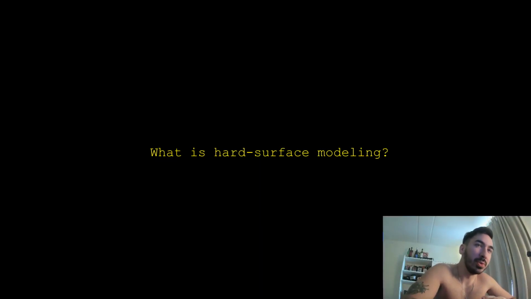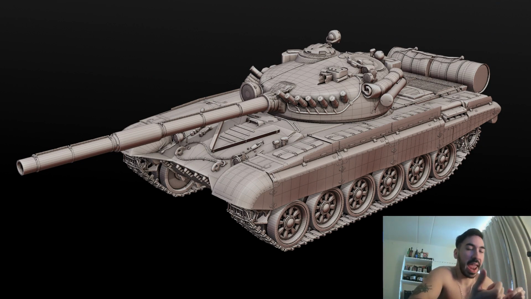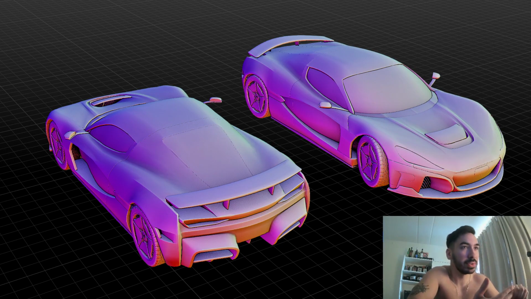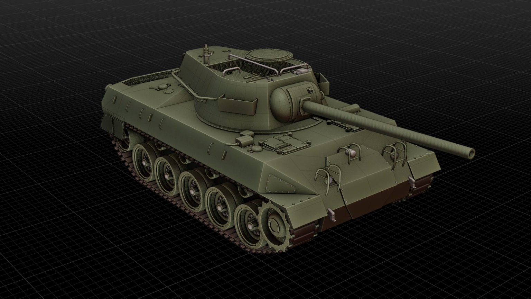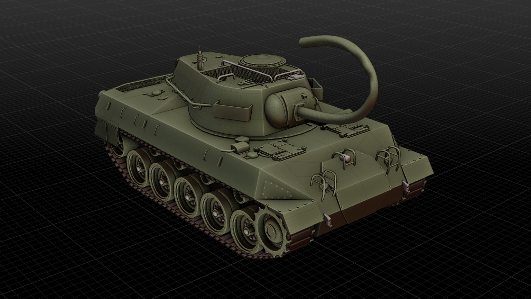So what is hard surface modeling? Now it seems pretty obvious that tanks, guns, and cars are all hard surface modeling, but this is an organic model. Now the majority of this tank is definitely hard surface. It's a really hard surface and there's no need to discuss that. But when we bend the gun of this tank, the gun of the tank is no longer a hard surface object. In fact, it becomes an organic object.